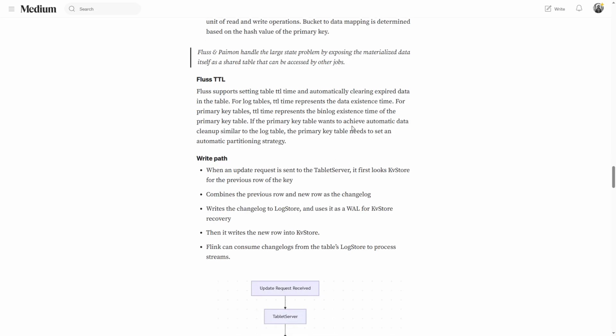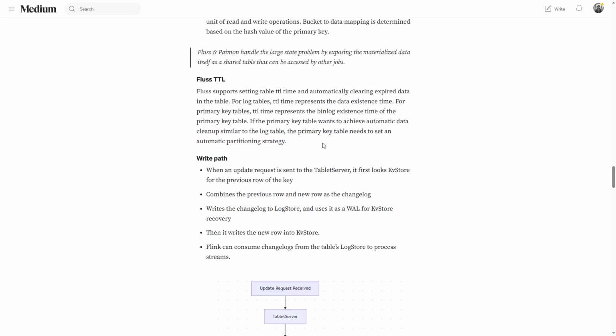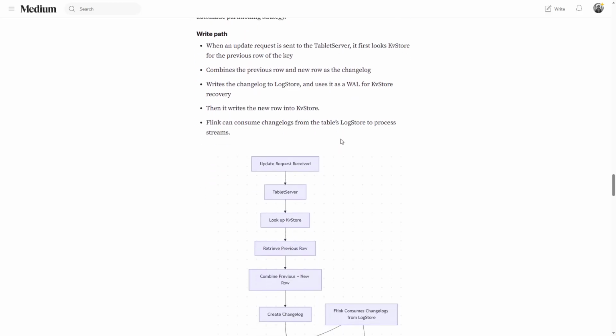Now TTL is for automatically clearing the expired data in the table. For log tables, for example, the TTL time represents the data existence time. For primary key tables, the TTL time represents the binlog existence time in the primary table. If the primary key table wants to achieve automatic data cleanup, similar to the log table, the primary key table needs to set an automatic partitioning strategy and then define the TTL, and it will remove that data.